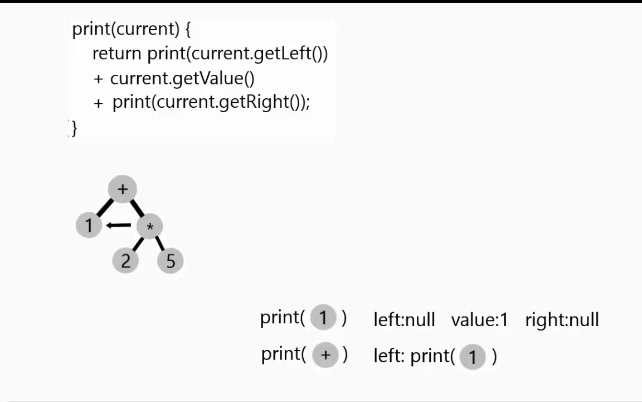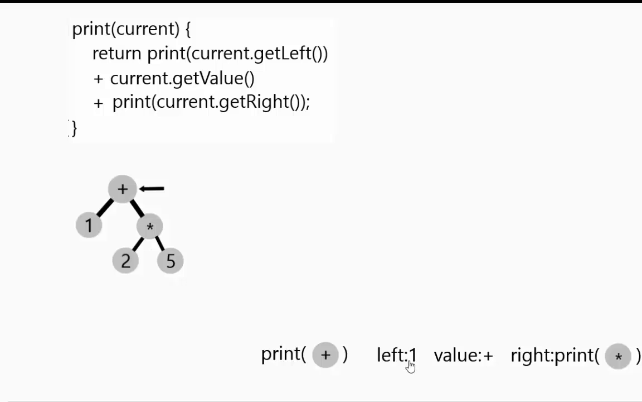This one happens to be a leaf, meaning it's at the bottom of the tree. There's no other children to it. So the left node is null, the right node is null, and it has a value of 1. This gets returned and replaces what left used to be. So left is now just the 1 that we had before.